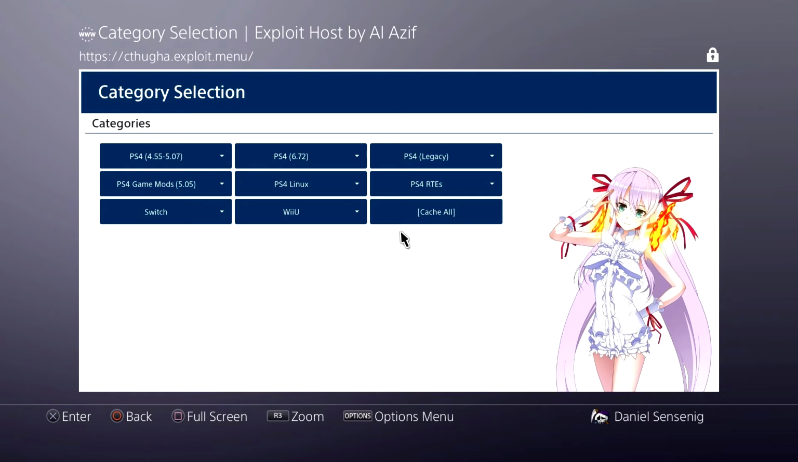No matter how you get to the user guide page, just click user guide and it should bring up a category selection page, and it will say exploit host by Azif. If you're seeing this with the anime waifu in the corner, that means you did everything correctly. Now from here, you can click on PS4 6.72.